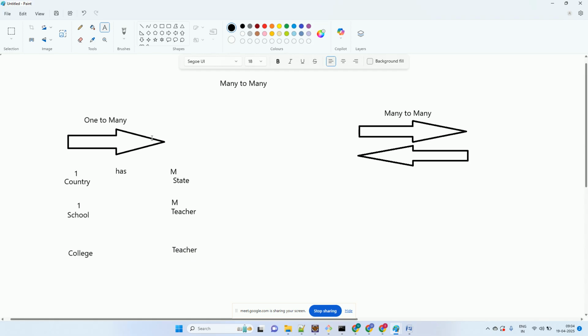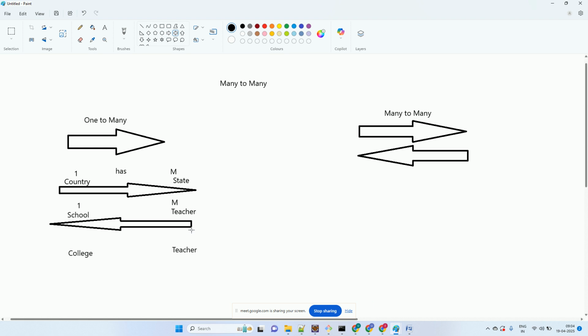So was the reverse possible? This direction, one to many, was there, right? This direction one to many is there. Was this direction one to many possible in school, that one teacher would teach in many schools?